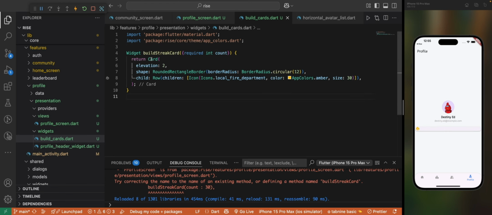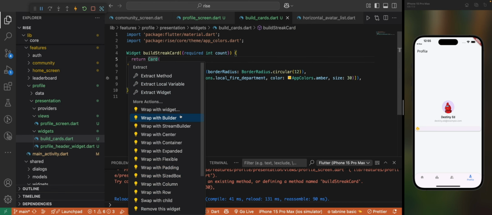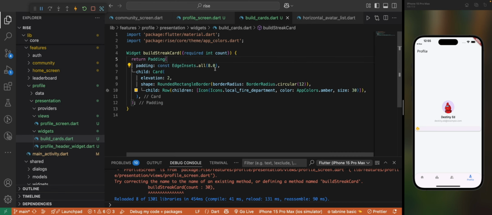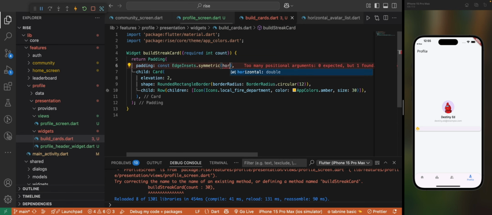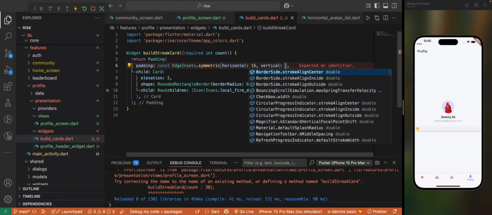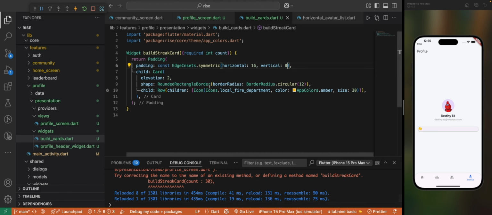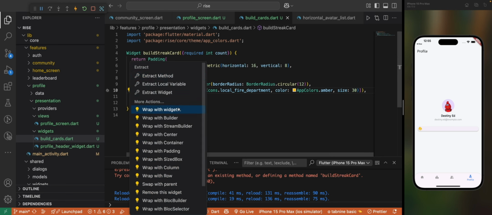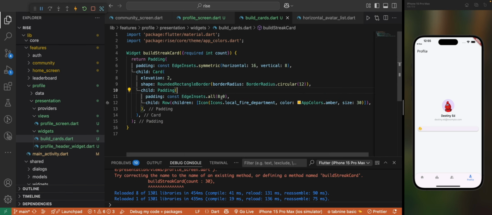Looking nice. So I need to add like a padding around this card, because I don't like how close it is. So we're going to add horizontal. I think this should be symmetric, where we have horizontal to be 16. We have vertical to be 8. So save that. Looking good. I think we also have to wrap this our row widget with a padding as well. So here I'm going to say all.20, like so.